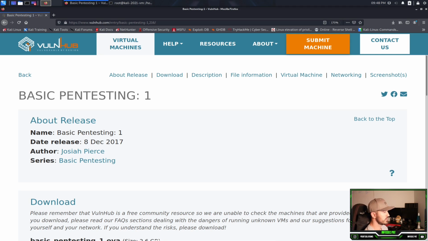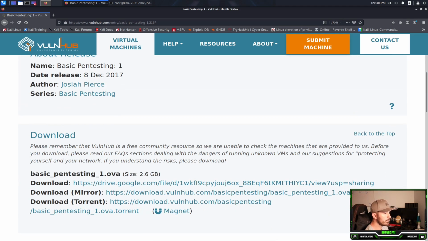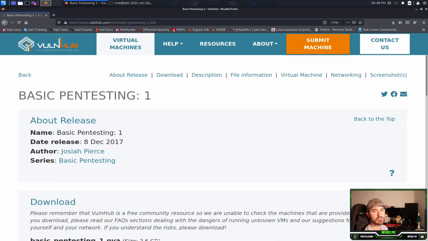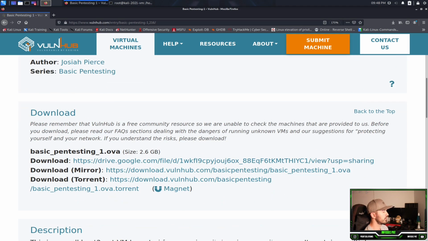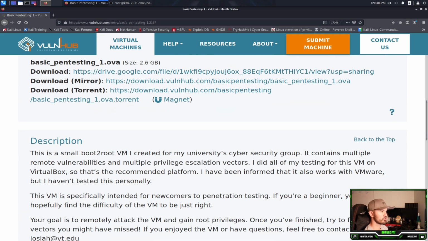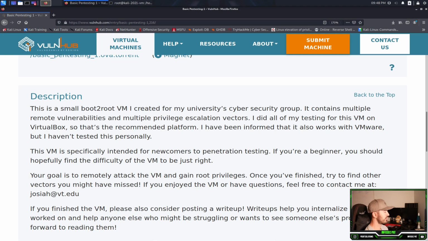Alright, so you see here on my desktop, and we can scroll down. You can go right to VulnHub and just search for Basic Pentesting, and then you'll see this box. You can just come down, click on the mirror, and download the OVA and import it into VirtualBox or VMware. But if you look at the description, we'll read this in a second, I think it's definitely better with VirtualBox, right?